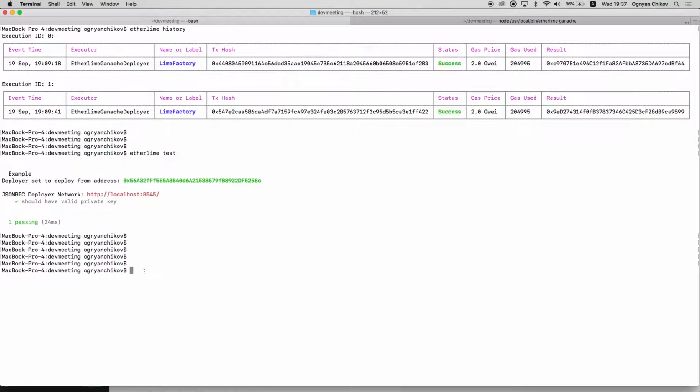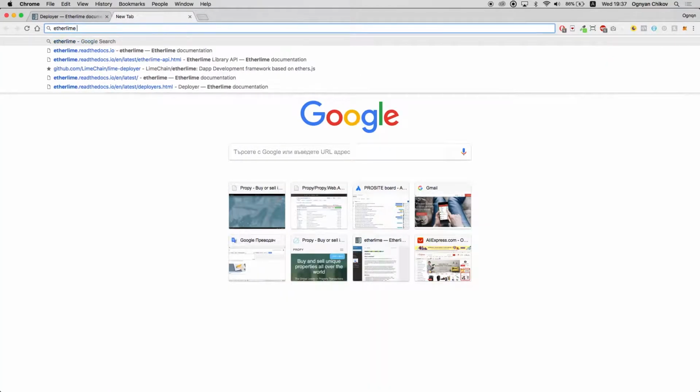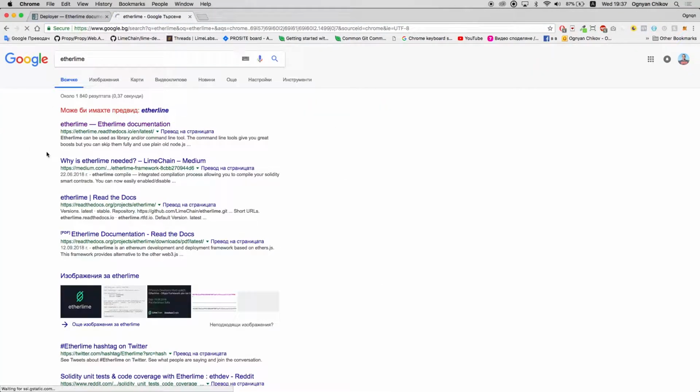And other things that you can see that we are going to be working on, maybe if you can open up the GitHub of Etherlime. GitHub. Yeah. Okay. Don't worry.